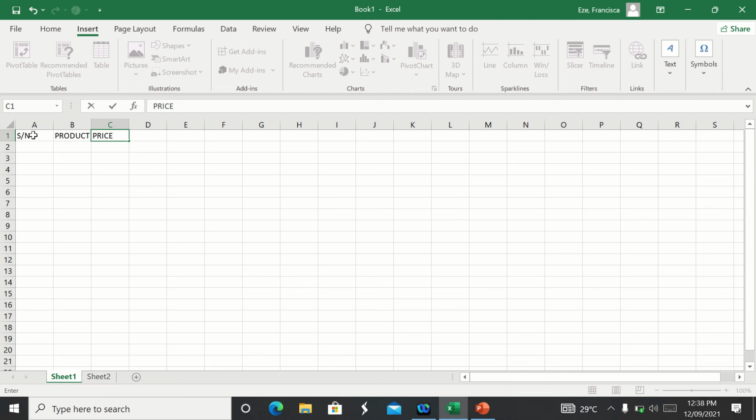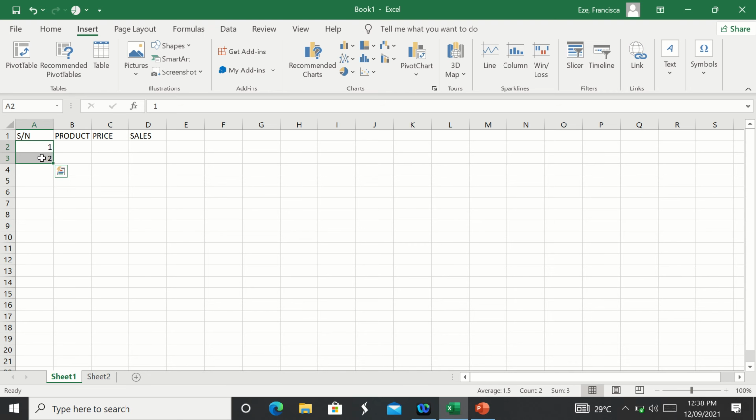Okay, now I want the other column to have a data called, let me say price, and then we have sales here. So first I want this to be my sn and my sales. For me to continue giving me 1, 2, I'll click the first one, hold shift, then I'll drag down. So immediately I do that, I've highlighted the two, then I'll use the autofill option to fill.